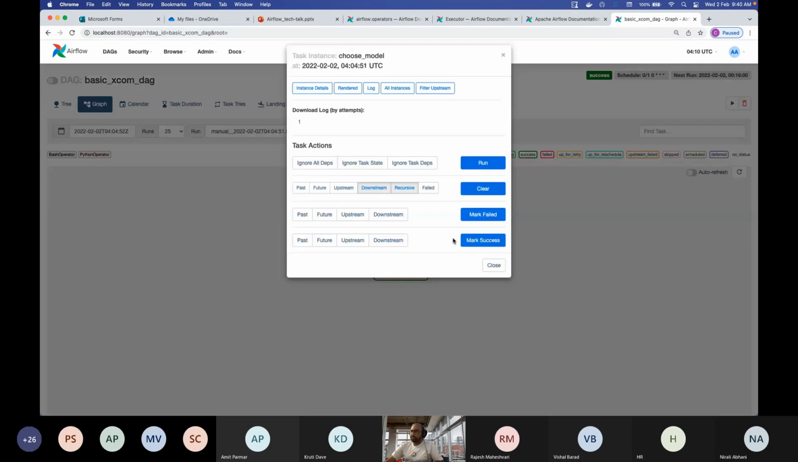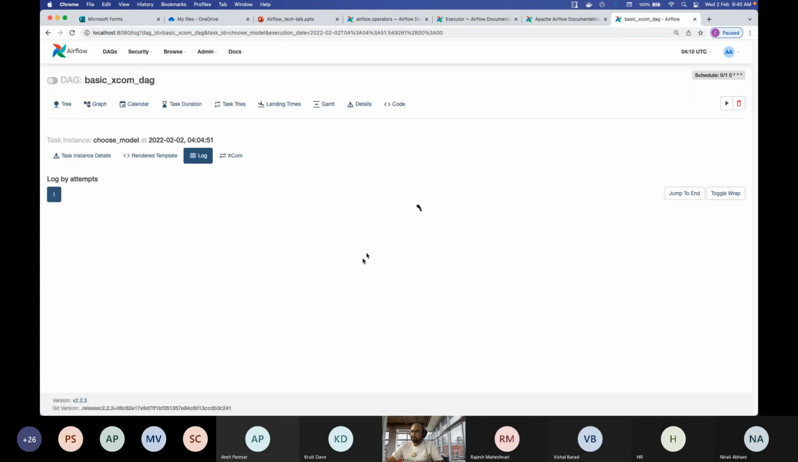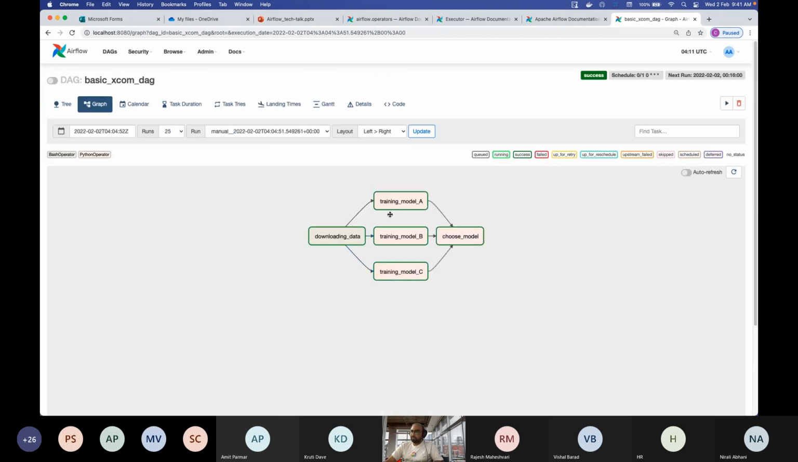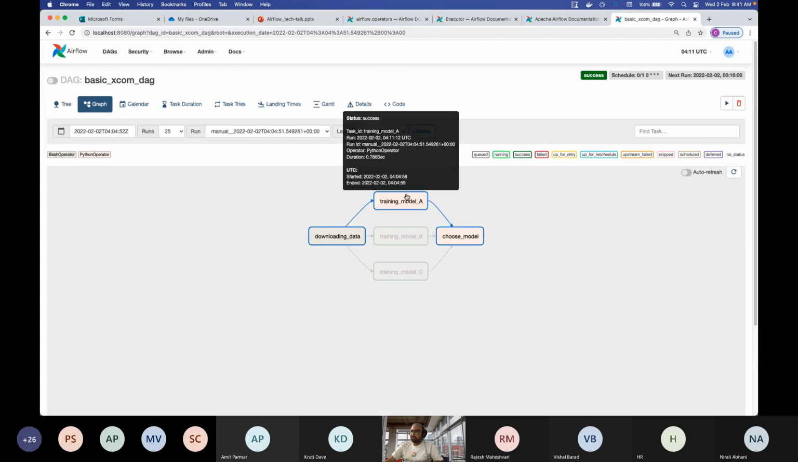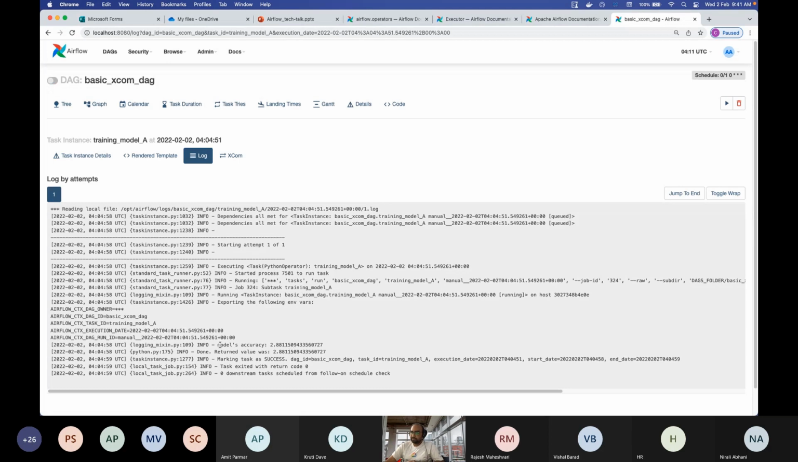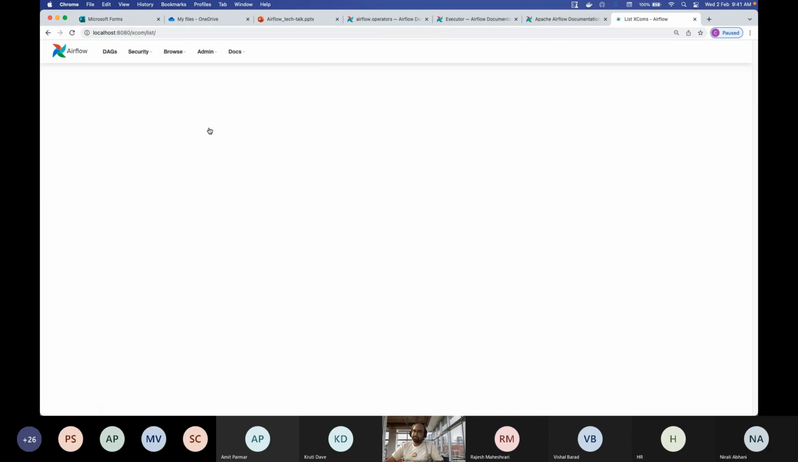If I go here, choose model, logs. Here you can see it has printed the statements: model 1 accuracy is this, model 2 accuracy is this, model 3 accuracy is this. This is training model A, training model B. Again, you can go here and check its log. It says the model's accuracy is this and the return value is this. You can see all the XCom values here.